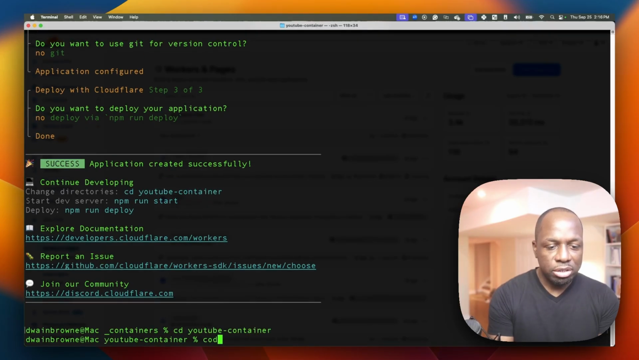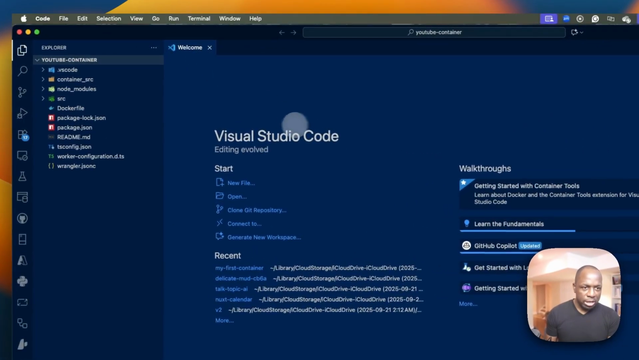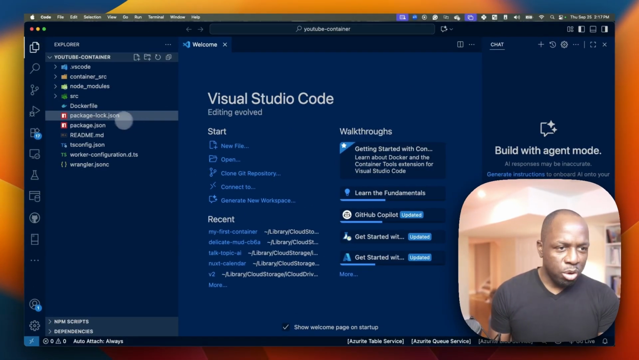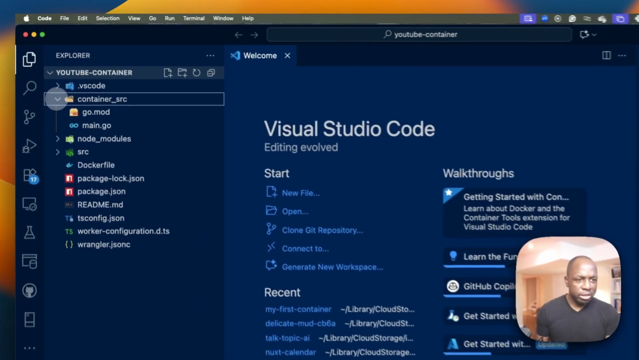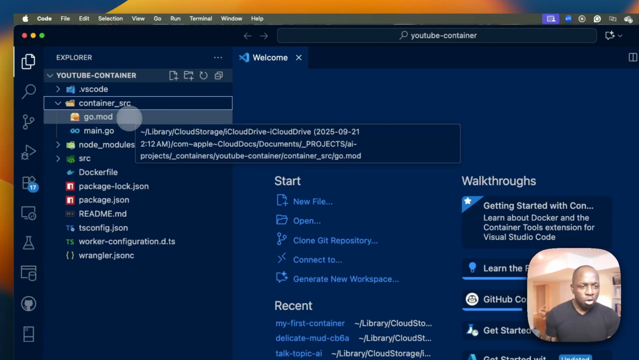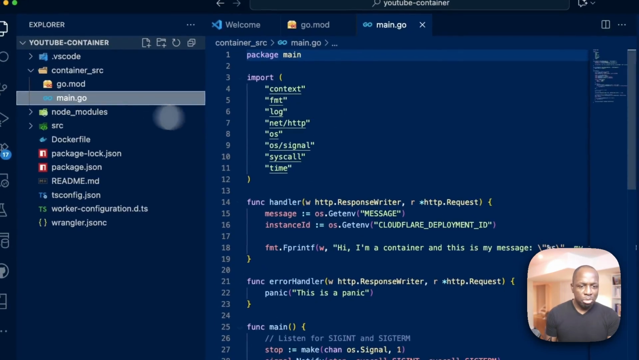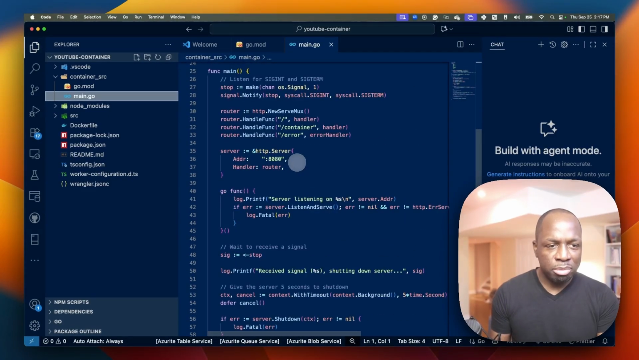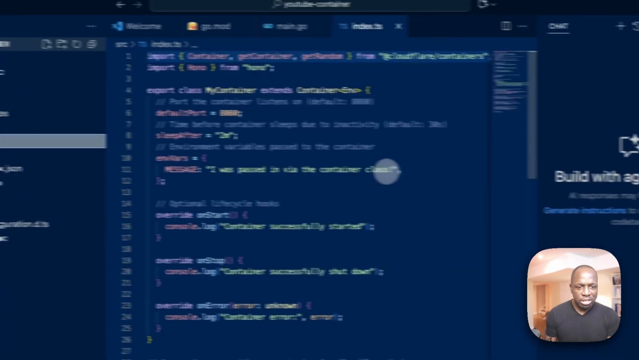I got my container, and now I'm able to open up Visual Studio Code with code dot, and I have my container. Let's make this a little bigger. So what are we looking at? It has this container_src source folder. It already has a go.mod, which I find interesting, and it has a main.go basic implementation, but nonetheless an implementation. It has a source file with an index.txt.